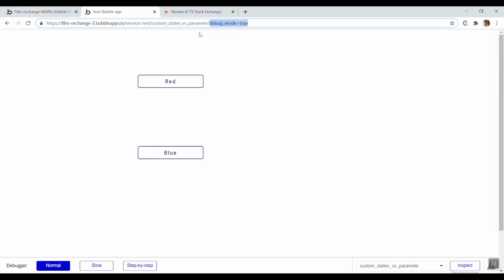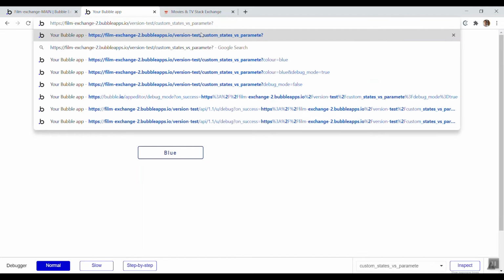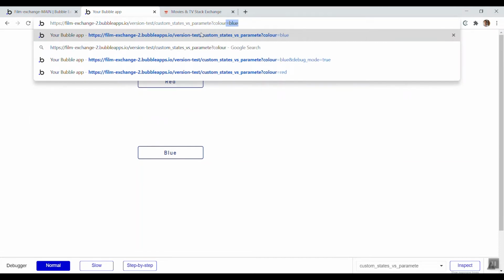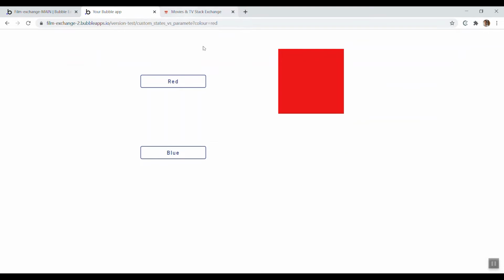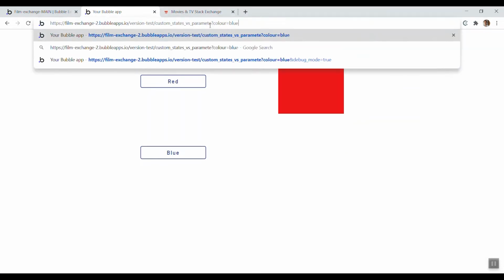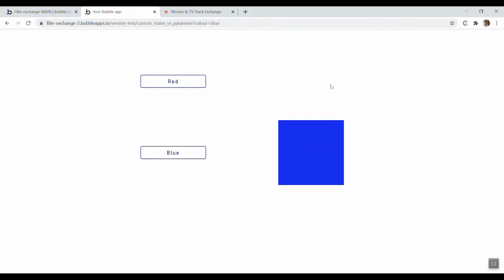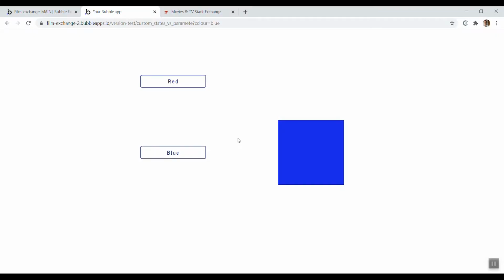Okay, I want to now type in color equals blue. Okay, that works fine. What about color equals red? And now the red appears. So I can cycle between these two to have different behavior on my app. So that's how the elements are looking at that reference data, that URL data.